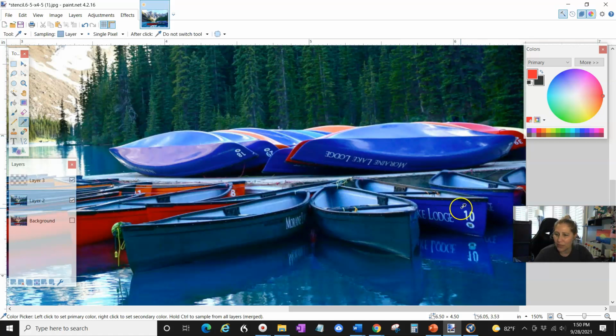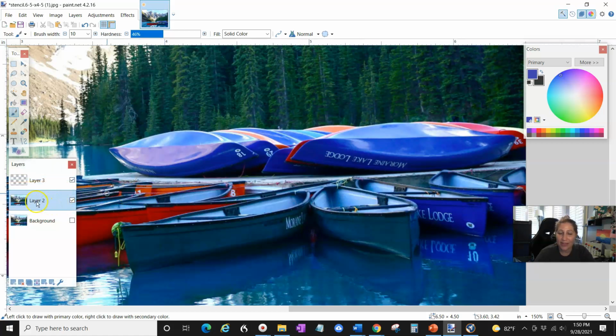I'm going to color select, and you can see that it's blue. And then I'm going to go over here to this paintbrush, and I'm just going to paint it. So I'm just going to kind of paint it. Now, here's something I want you to note. I just went and looked to make sure I was doing this on the right layer. I am doing this on layer 2.